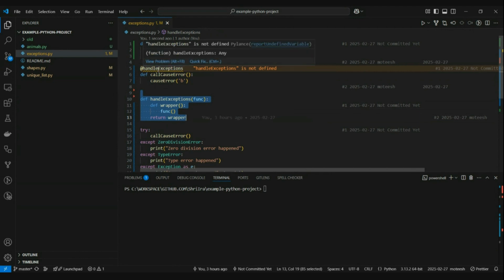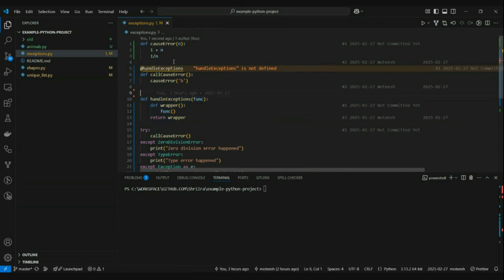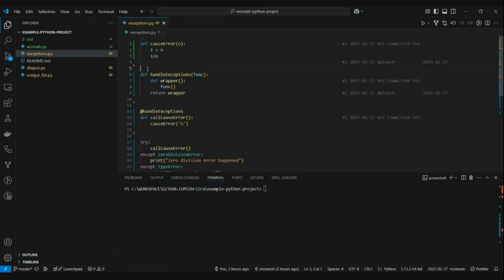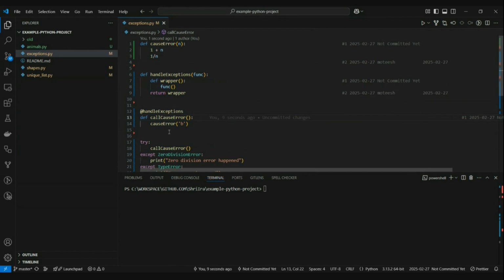This is throwing an error because Python is a step-by-step procedural language, so we should define this above this line. Until this is defined, this code cannot access it. Now as I move this decorator above this line of code, the error is gone.